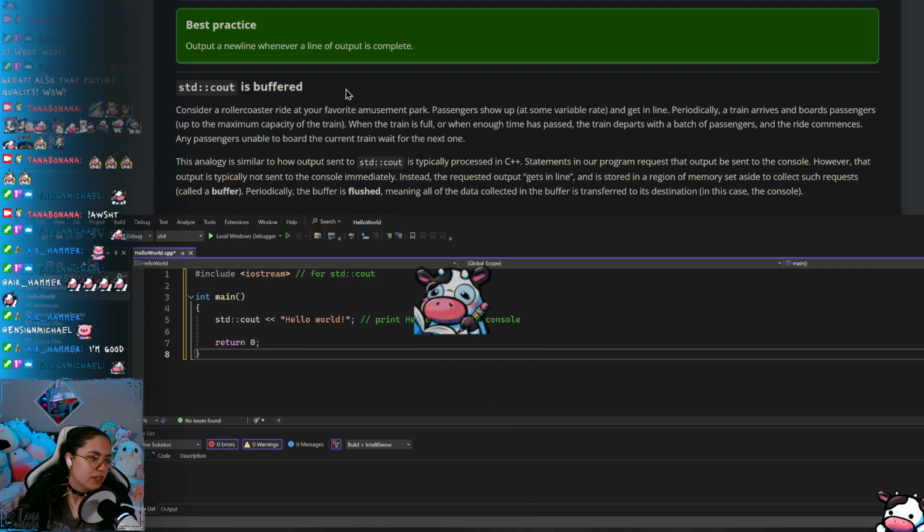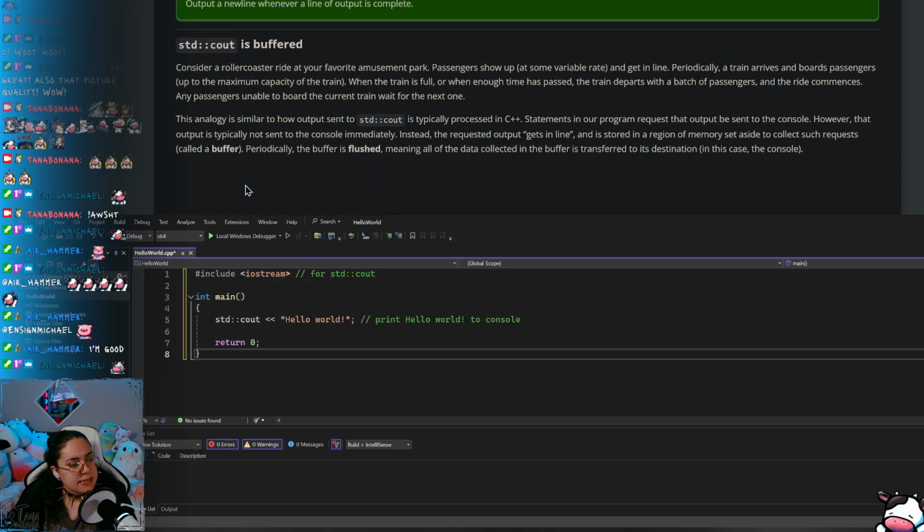Best practice: output a new line whenever a line of output is complete. Okay. std::cout is buffered. Consider a roller coaster ride at your favorite amusement park. Passengers show up at some variable rate and get in line. We're playing Roller Coaster Tycoon. Periodically, a train arrives and boards passengers up to the maximum capacity of the train. When the train is full or when enough time has passed, the train departs with a batch of passengers and the ride commences. Any passengers unable to board the current train wait for the next one.